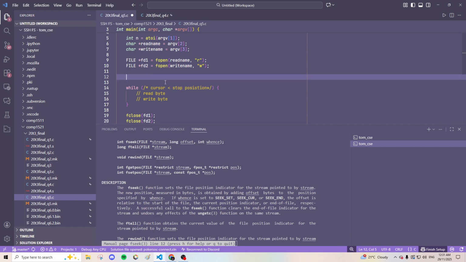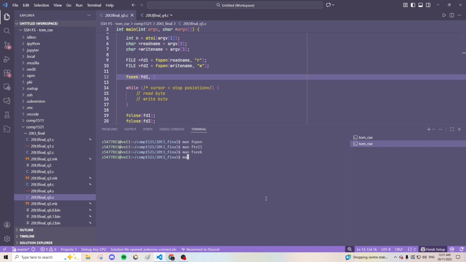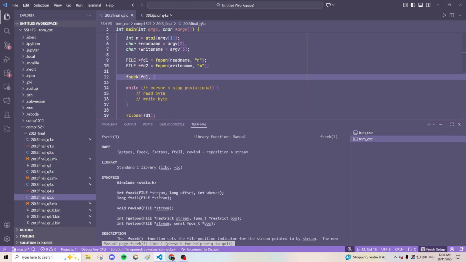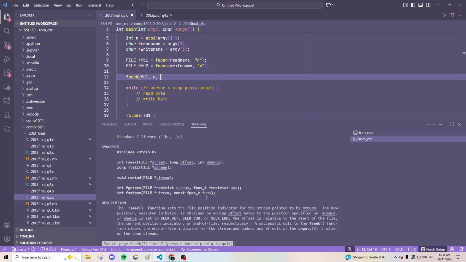So what we can do, we can say fseek, we can move the fd1, man fseek. Now we're going to want to give it the file pointer, we want to give it some offset, and we want to give it some whence. So we can say n, and we want it from the back, SEEK_END. Now what this is going to do is going to be n bytes after SEEK_END, which isn't what we want. We wanted n bytes before. Okay.